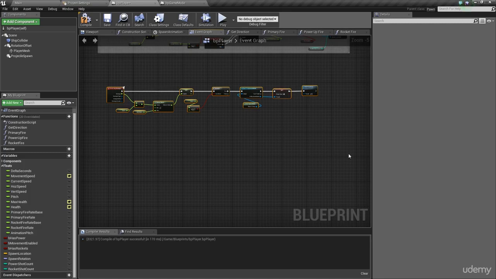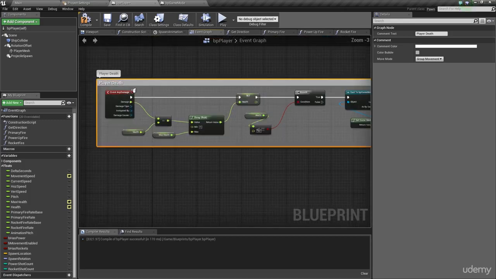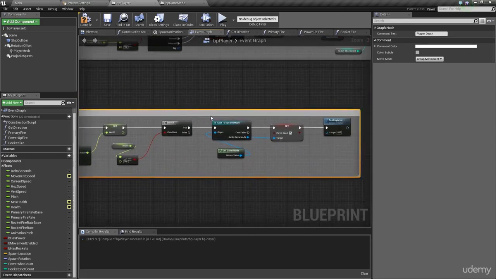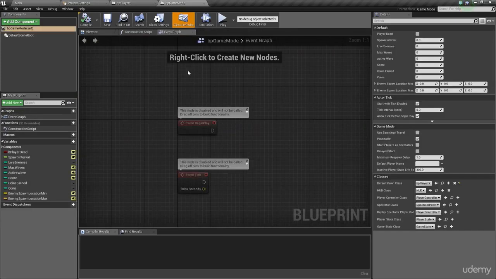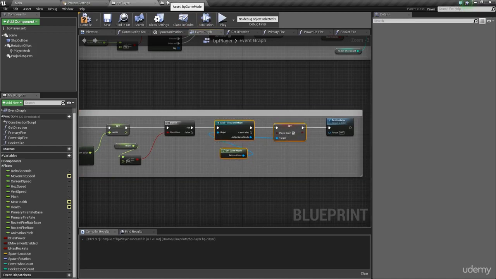So that is the death functionality finished. I'm just going to comment here, and we'll comment this as player death. That's all it's doing. So that will be controlling the death of the player. We'll feed that back to the game mode to let the game mode know that the player's dead.